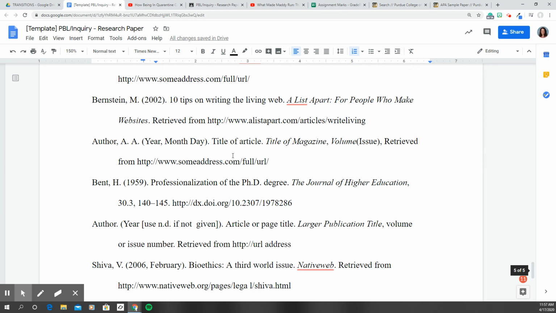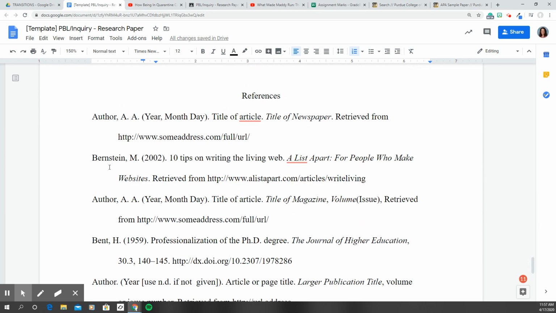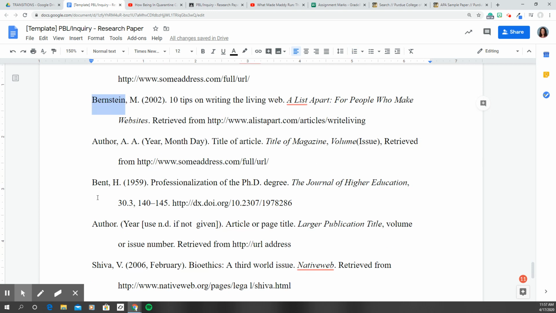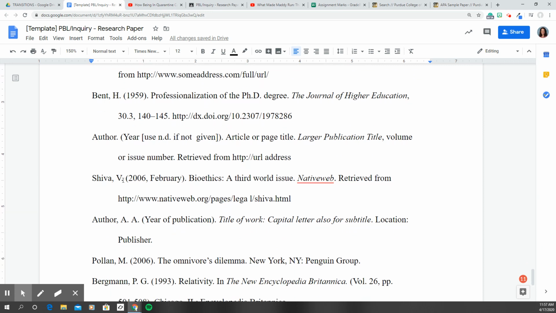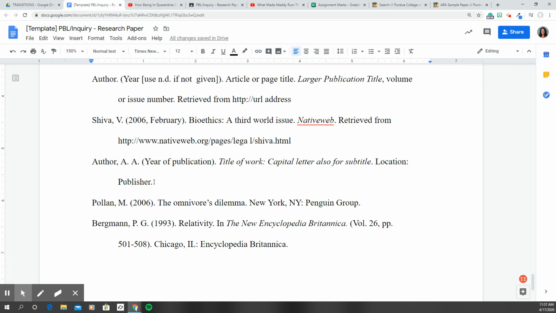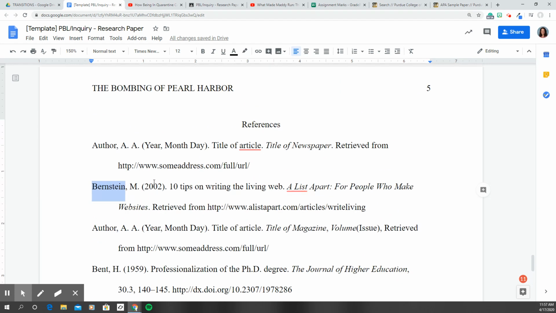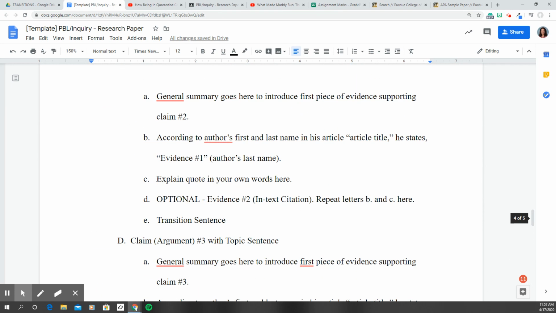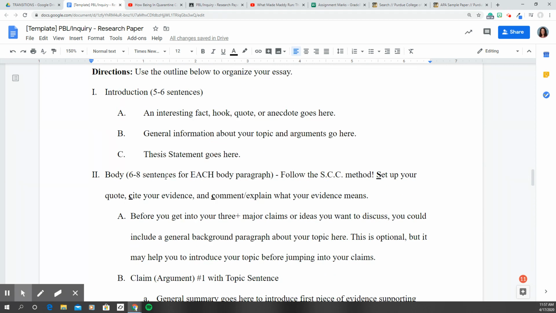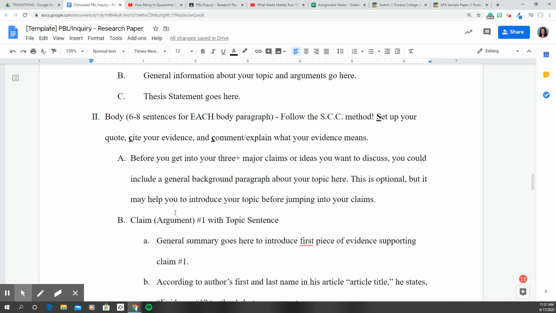So basically what I should be able to do is I should be able to see Bernstein, comma, 2002. Bent, comma, 1959. Shiva, comma, 2006. Okay, you get what I'm saying? And I should be able to see whatever you cite here in your paper, in your in-text citations. Okay, make it easy for me, folks.